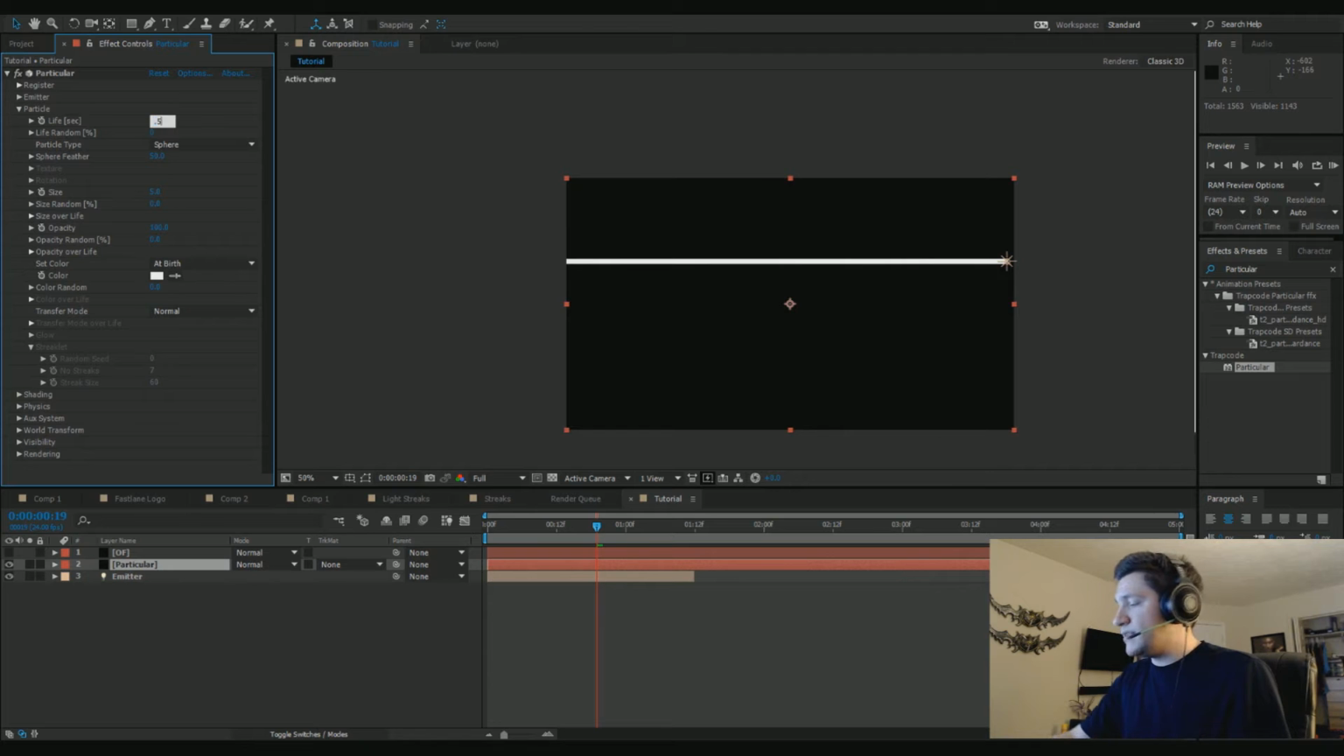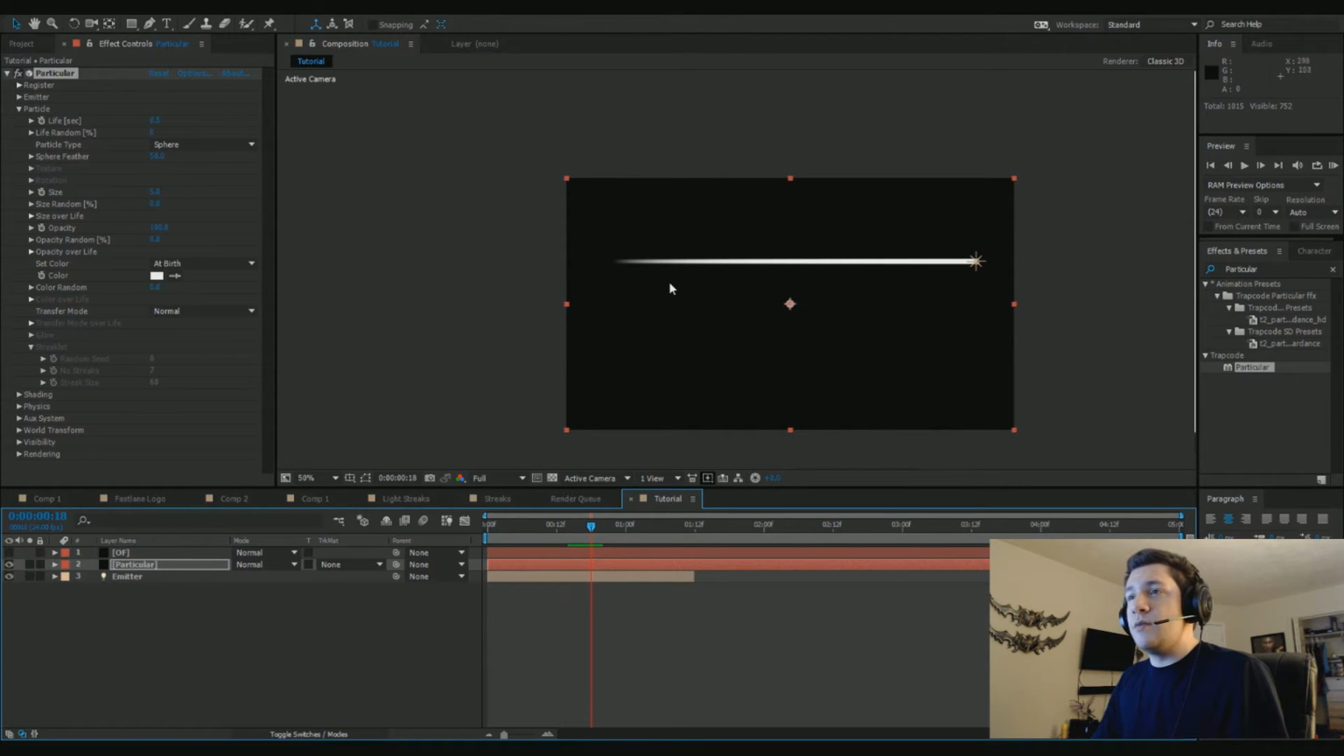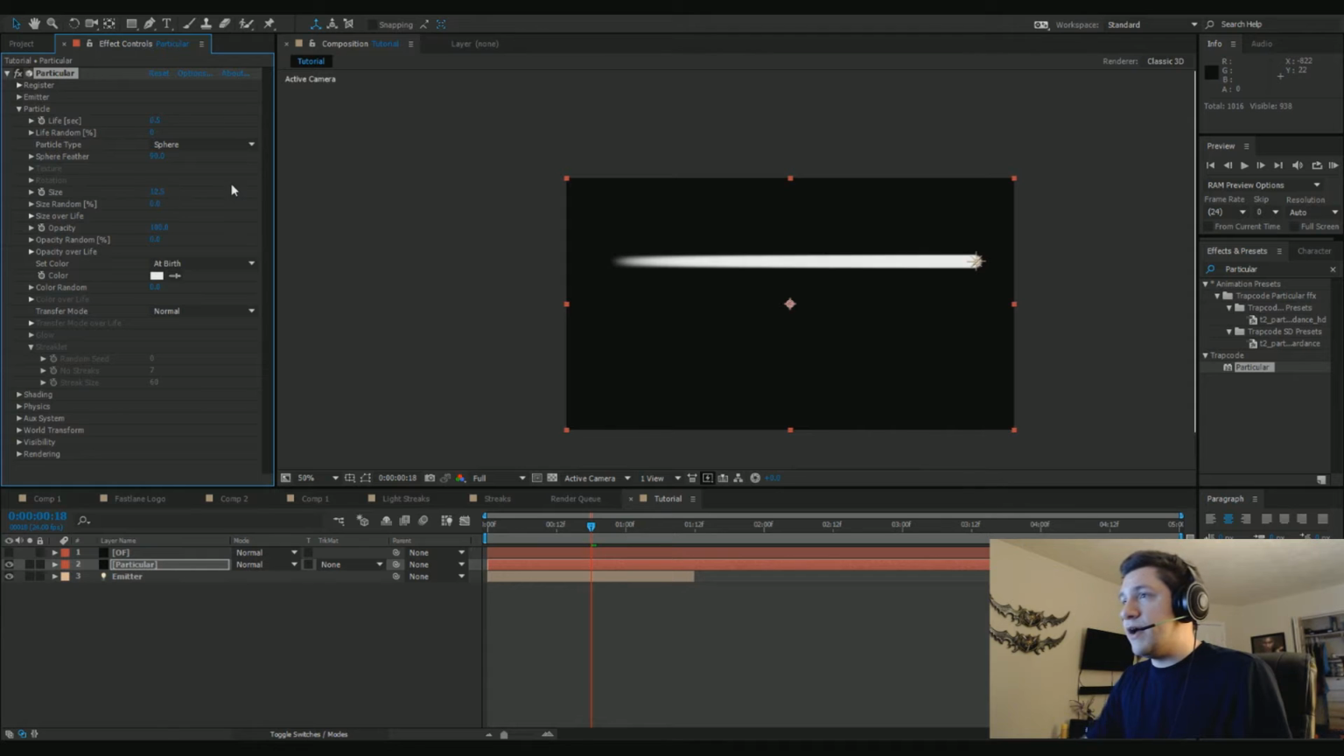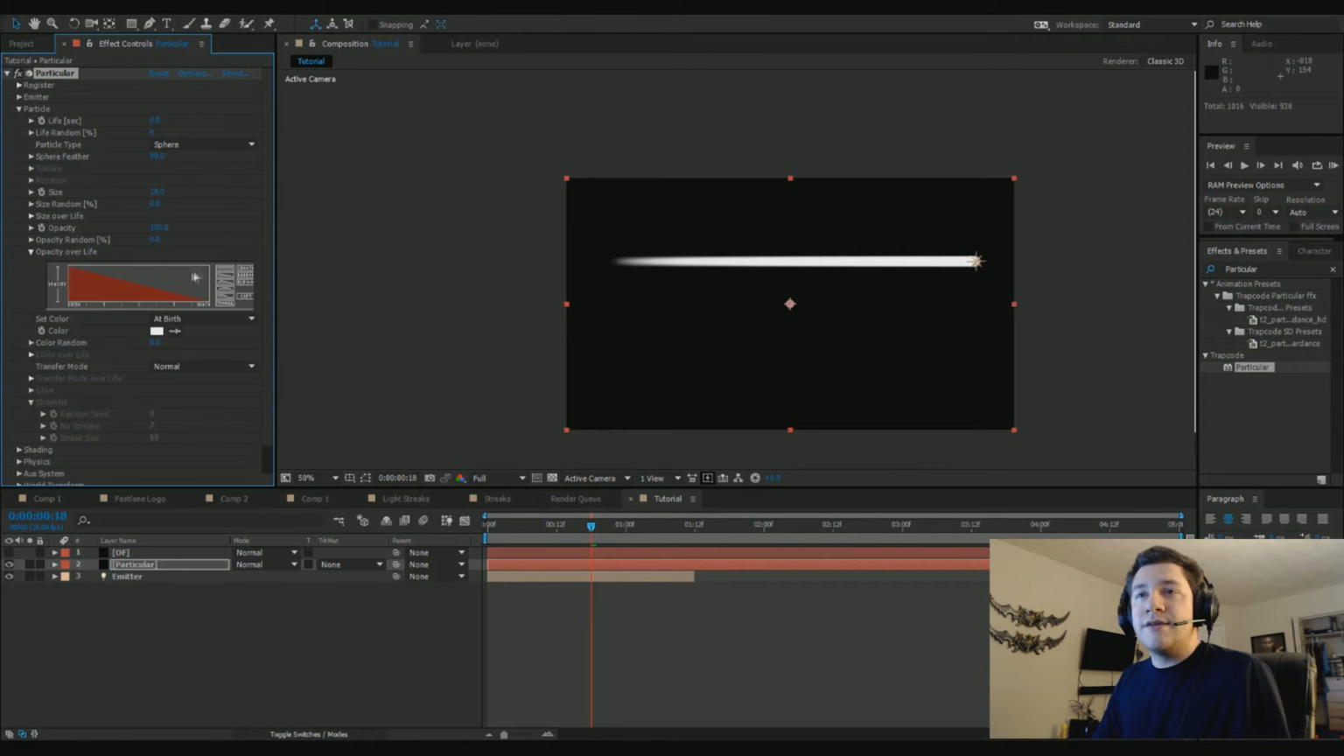Now life, we're going to set at 0.5. The reason is because we want this little tail at the end here to just fade away. The sphere feather is going to be set at 90. Size, let's say 12.5. That's not right. That's better. All right, opacity over life. Yeah, that's actually fine. We're good with that.